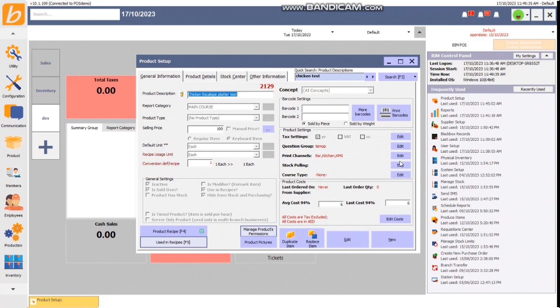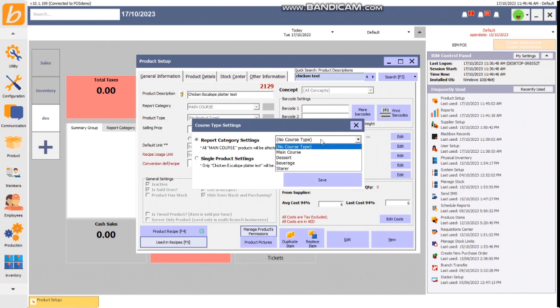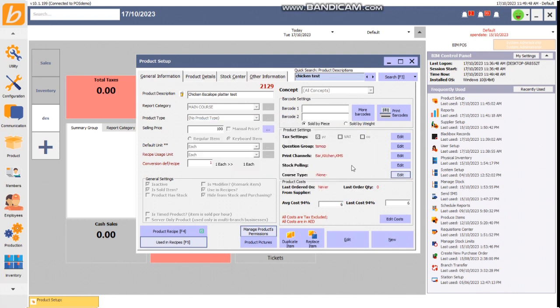Print channel, where do you want this item to print? Stock pooling, from where you want the stock to deduct when you sell this item. Course type, you can add the course type as well, like main course, dessert, and then based on that, the sequence of the order printed in the kitchen will be based on the course type.